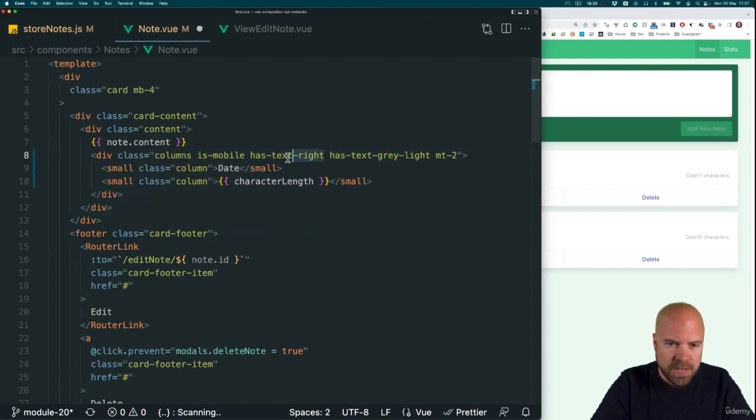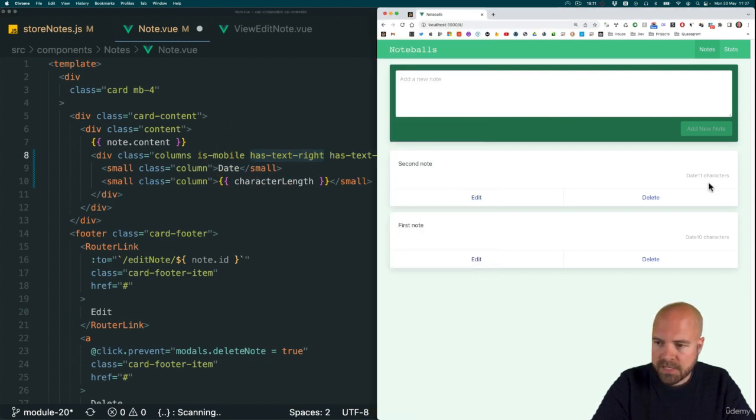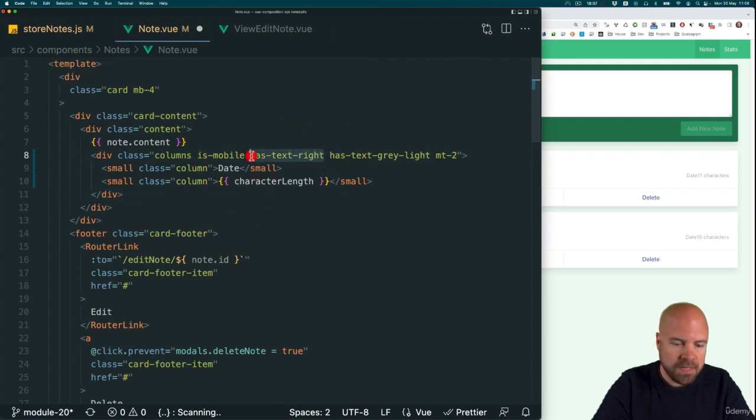And we currently have this has-text-right class on this containing div, but we only want the text for the character length to be aligned to the right. So I'm going to cut this class and instead add it to this second small tag. Save that.